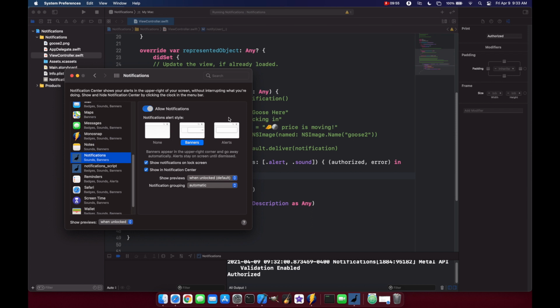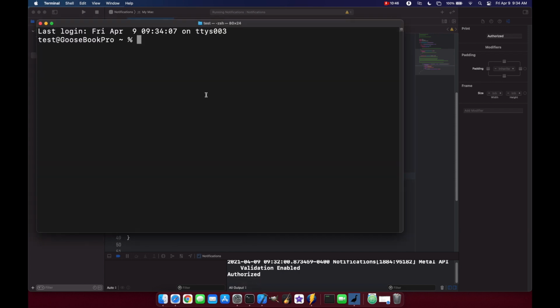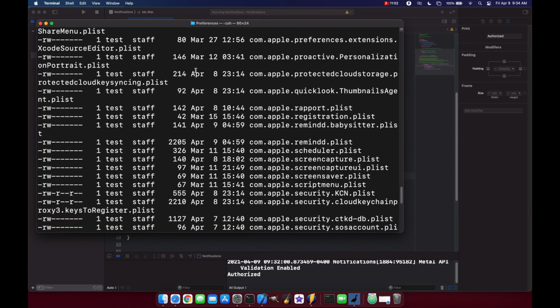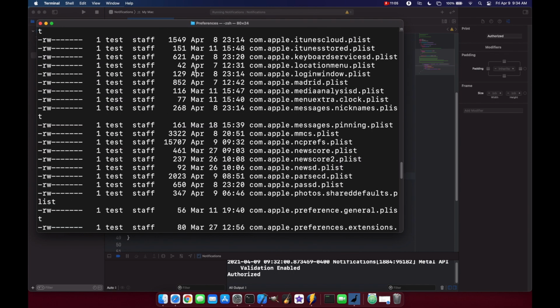If you wanted to test the request authorization process over and over again, you'd have to delete a certain file in your user library. So let me show you where that is. You open up Terminal and cd to your library, Preferences. Keep in mind this has to be your user library, not the system library. Let's do an ls-l, and we're looking for com.apple.ncprefs.